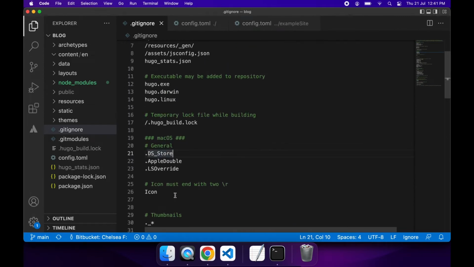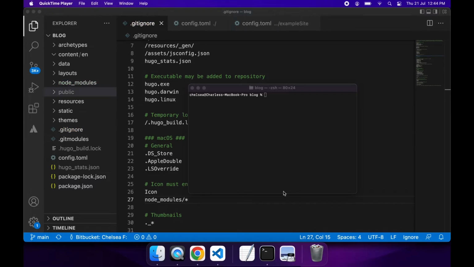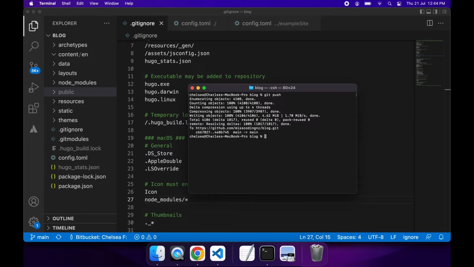I'm also going to exclude node modules in the .gitignore, and do some cleanup there, because it's not really good to check node modules in. So I deleted a few things and cleared it up so that node modules is not going to be included, and I pushed my changes.